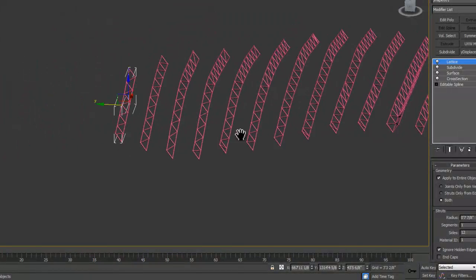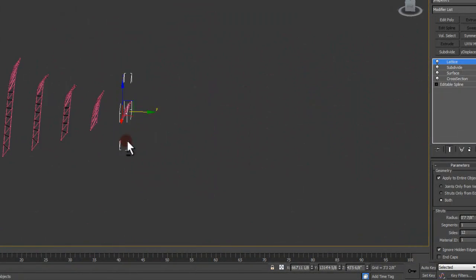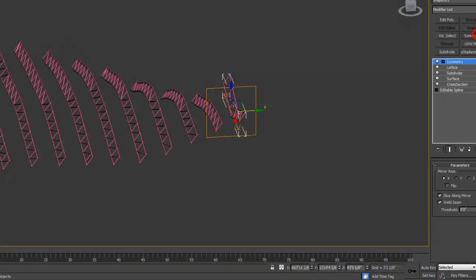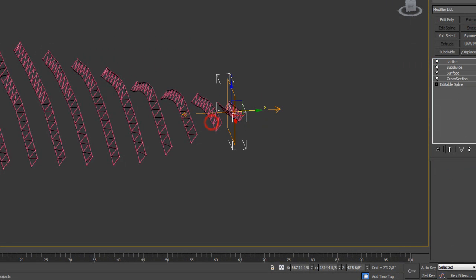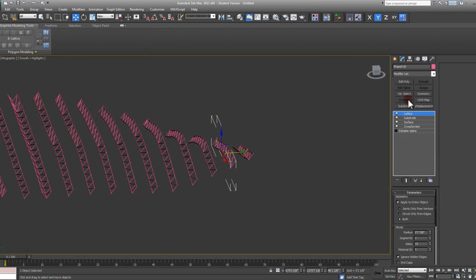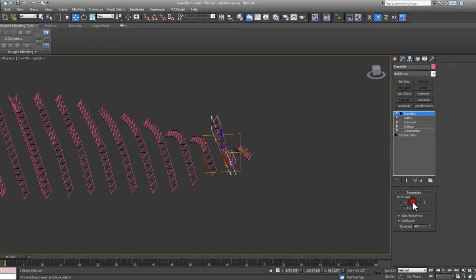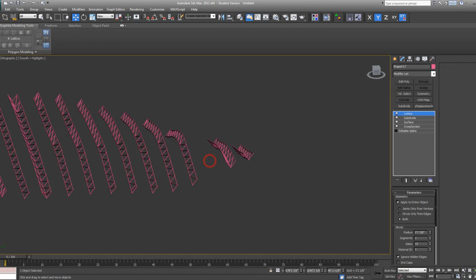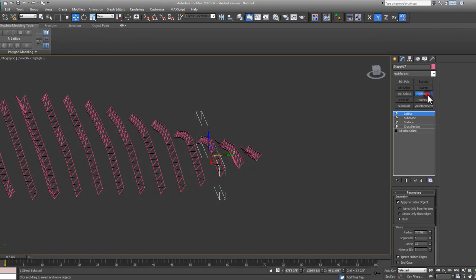So that's why I wanted to set up that button for my symmetry. If I click symmetry here and click the Y, I can quickly hit symmetry, hit my Y, and do this to all of my shapes.